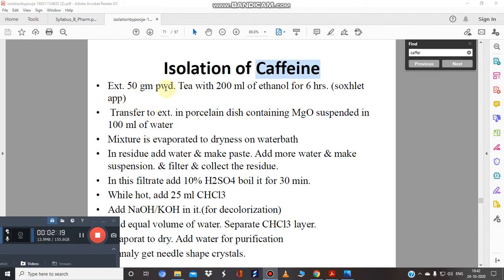Then you will take the tea, extract with ethanol for 6 hours. Then we will transfer it to a porcelain dish which contains a base, that is magnesium oxide, suspended in 100 ml of water. You will transfer the whole of this material into this basic material, magnesium oxide, and evaporate it to dryness on the water bath.